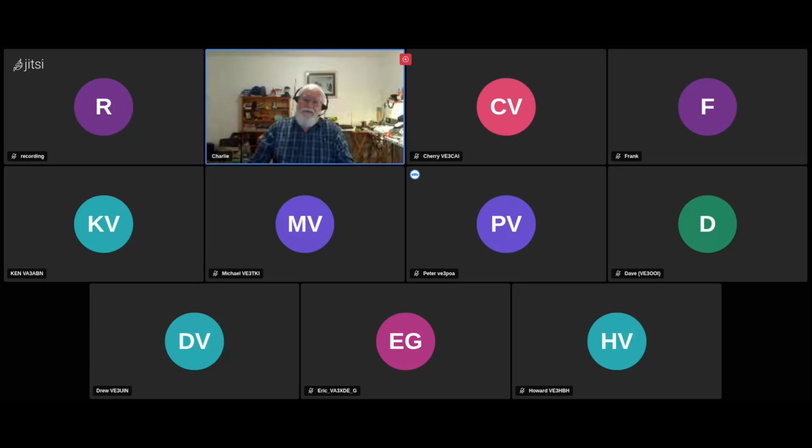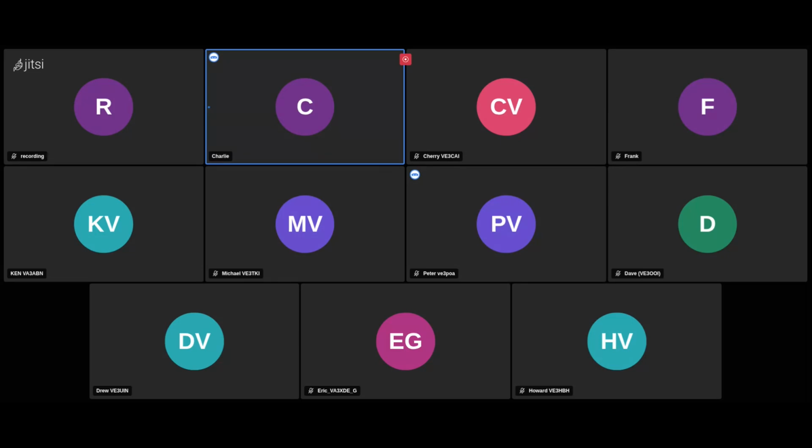APRS, we're only using it to collect telemetry data. Okay, I wasn't sure. I was under the impression that you also had it as a messaging system. No, there was a packet messaging system years ago, and some of the stations still exist, but some have been taken down, and they don't see a whole lot of value in it, so they're really just using the APRS stuff up there. But it's used here.